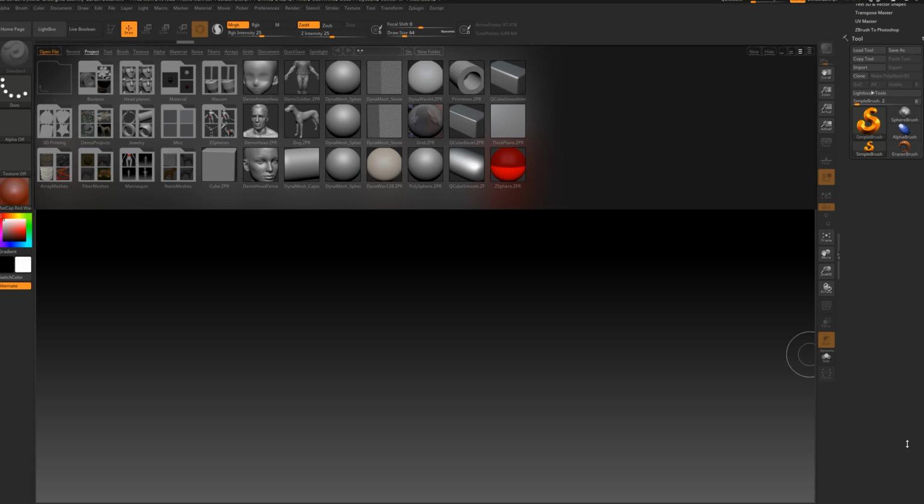Before I'm uploading a new episode of Cartoon Character, I just want to show you a couple of techniques that you can use to create skin pores.